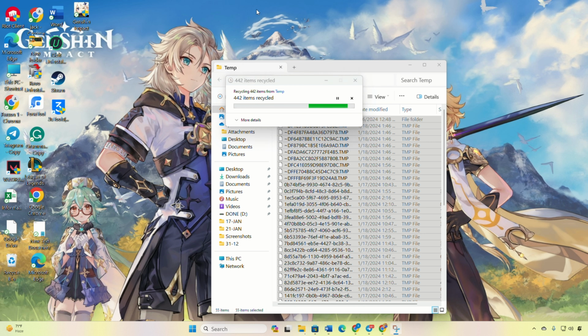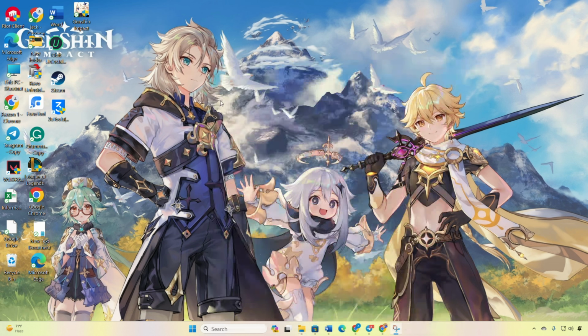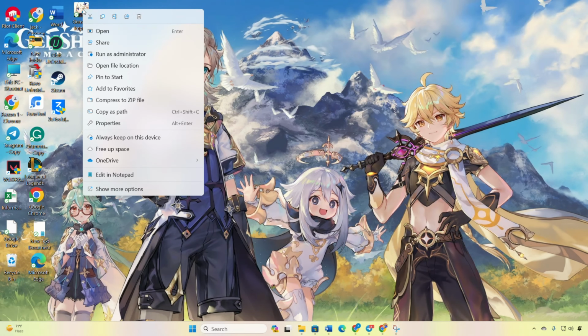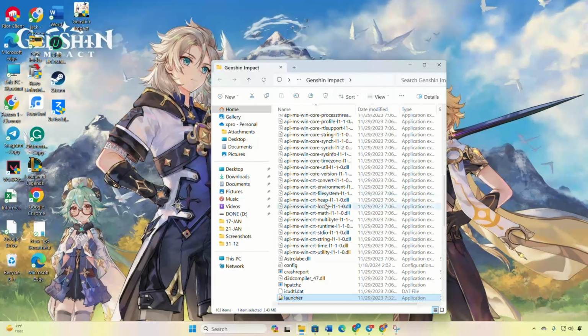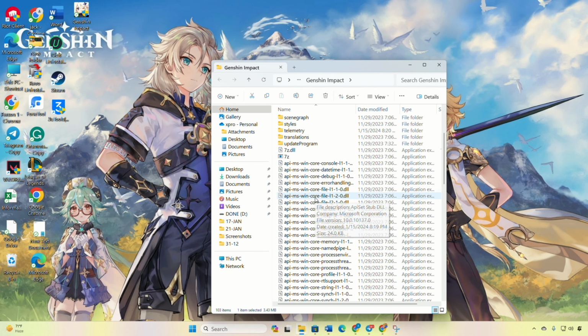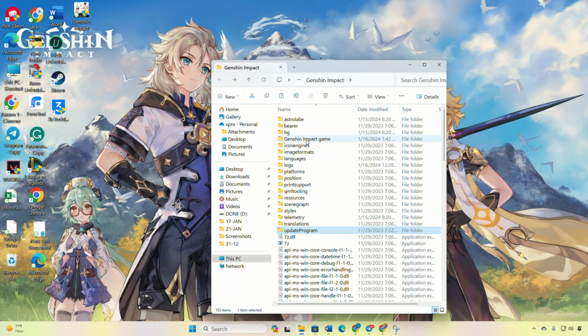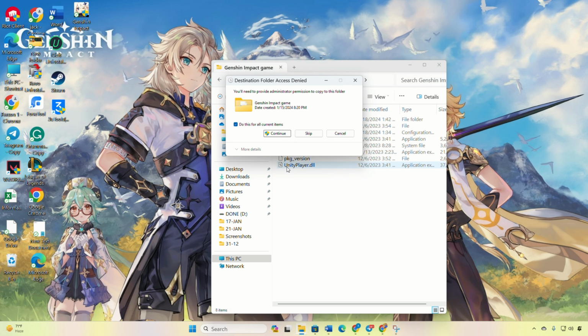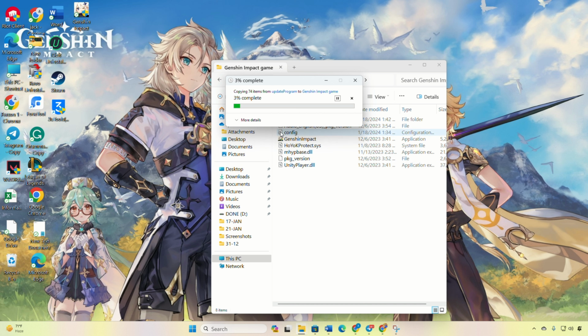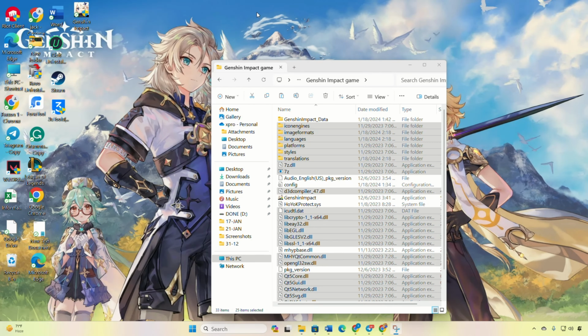Solution 3. Force update Genshin Impact. Close the launcher, then right-click on the Genshin Impact shortcut and select Open File Location. In the File Explorer, navigate to the Update Program folder. Select everything except the bottom Update Program and copy. Go back to the Genshin Impact folder and paste the copied files. Click Replace the files in the destination and then continue. Open the launcher and voila! You've got the latest Genshin Impact version without the bothersome error.